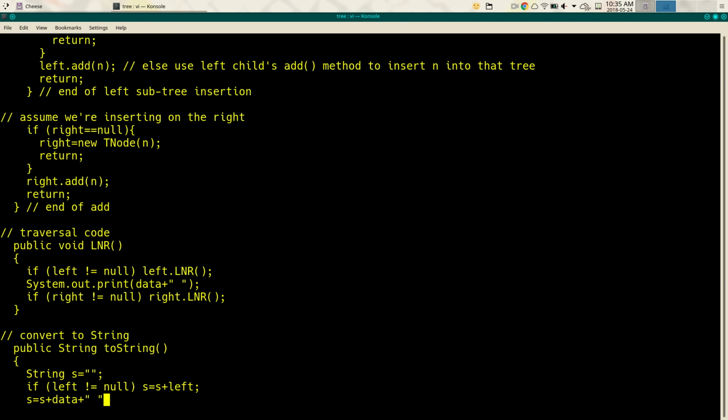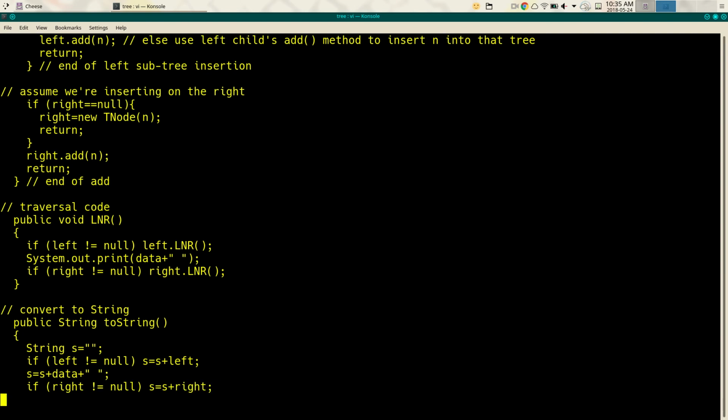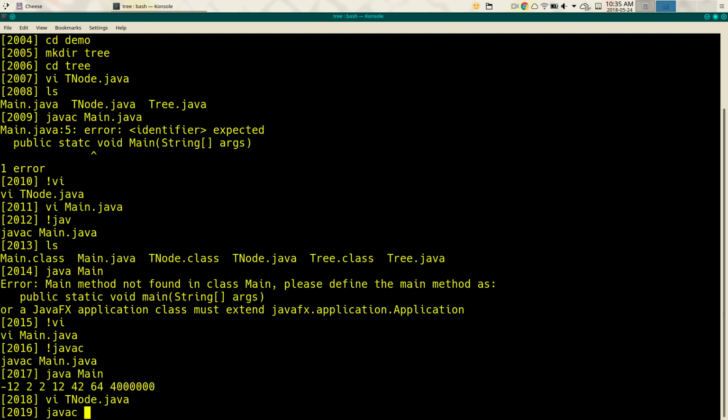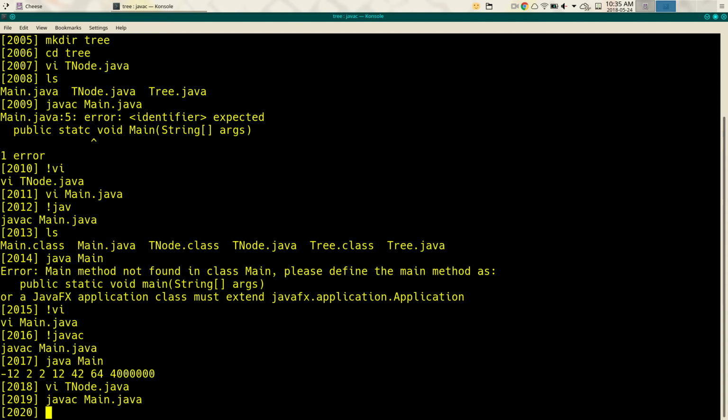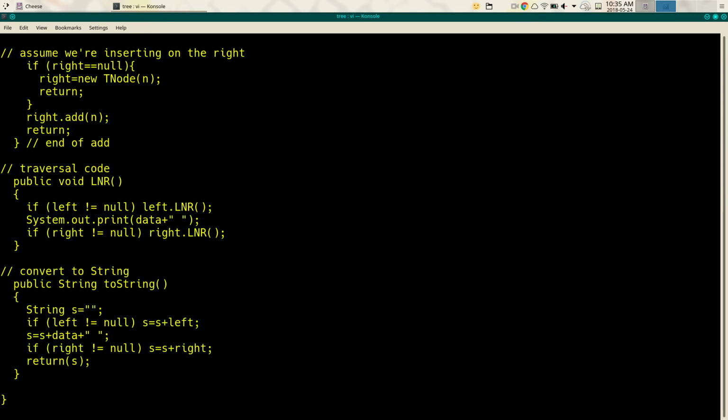All right, so let's concatenate the data and throw a space at the end of it. And then we'll concatenate the right if the right's not null. And then we'll return s. Look good? Should work perfectly. We'll find out in a second. Hey, look at that. Good job. Strings in Java are nice.